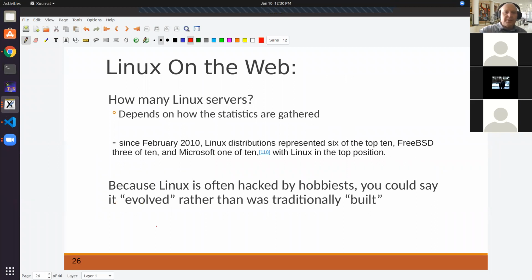Linux on the web. Depending on where you look and how the statistics are gathered, Linux servers are very, very popular. They're very robust, and some of them have been running for years and years. Linux distributions represented 6 of the top 10 servers, FreeBSD 3 of the top 10, and Microsoft 1 of the top 10. So yeah, it's very popular on the web. And it's been hacked by a lot of people, and then the best features are kept.